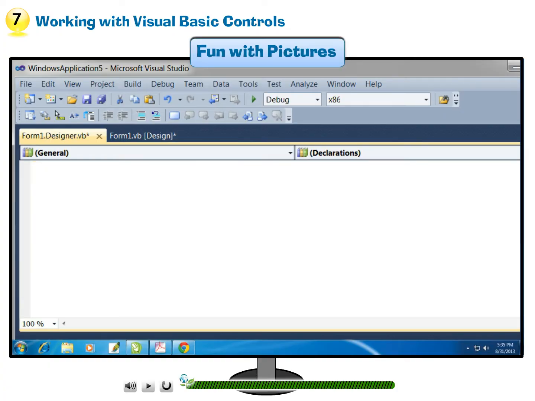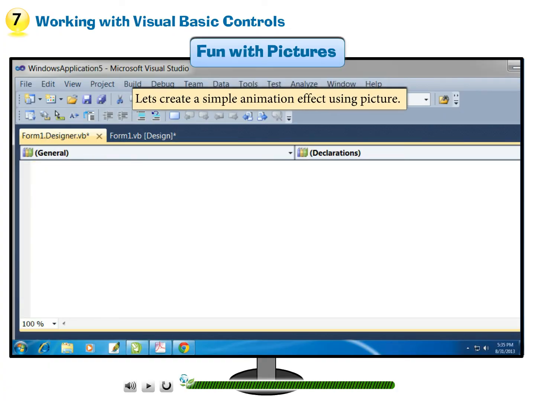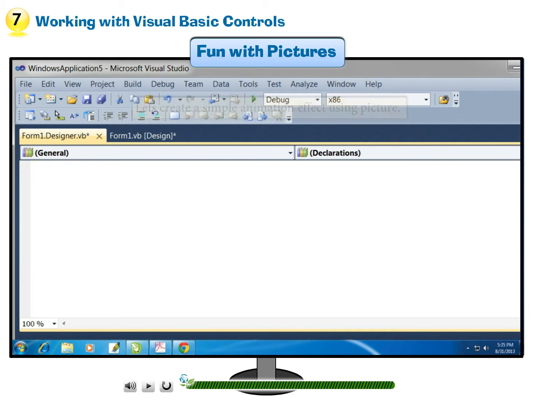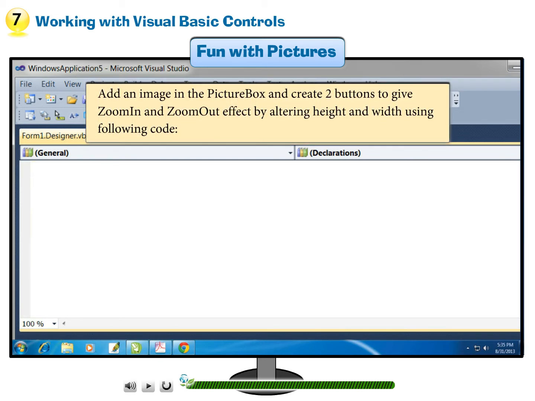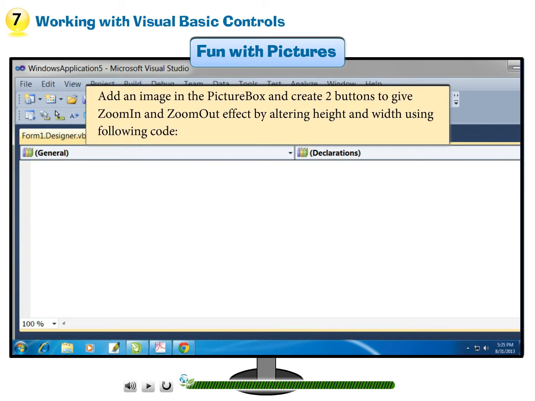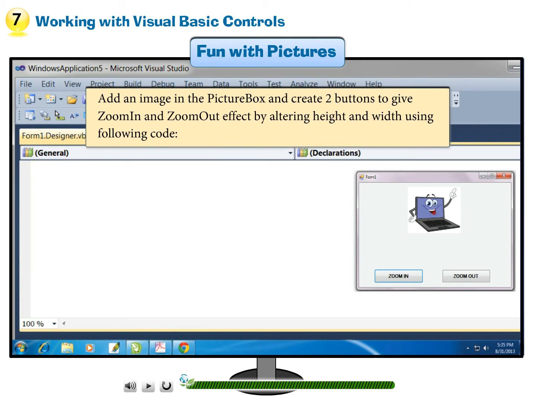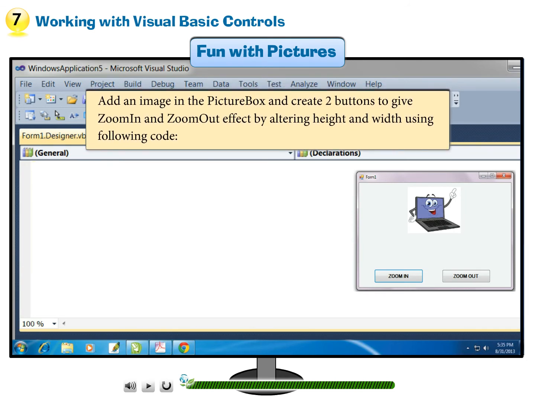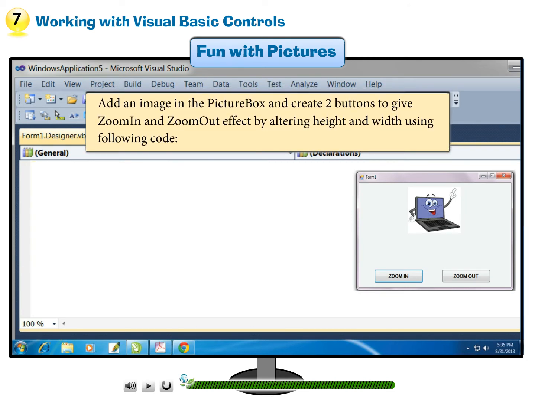Fun with pictures. Let's create a simple animation effect using a picture. Add an image in the picture box and create two buttons to give zoom in and zoom out effect by altering height and width using the following code.